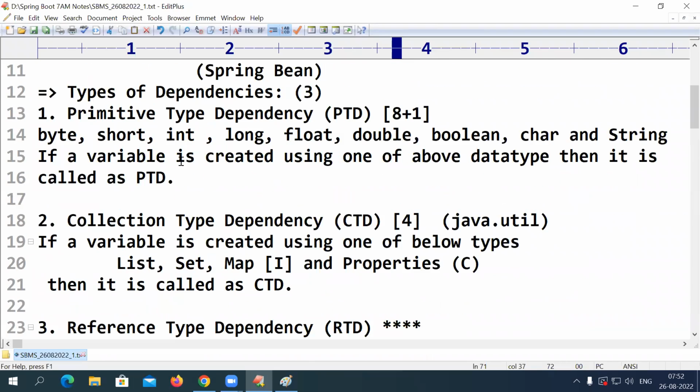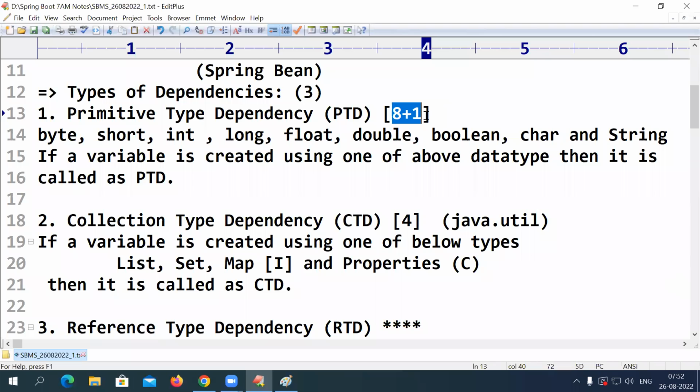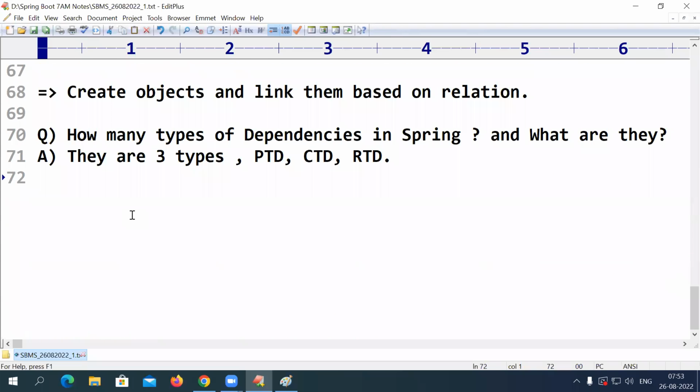Primitive: a variable created using byte, short, int, long, float, double, boolean, char, and String. There are a total of 9. If a variable is created using these, it is primitive. Collection: how many collection types are there?